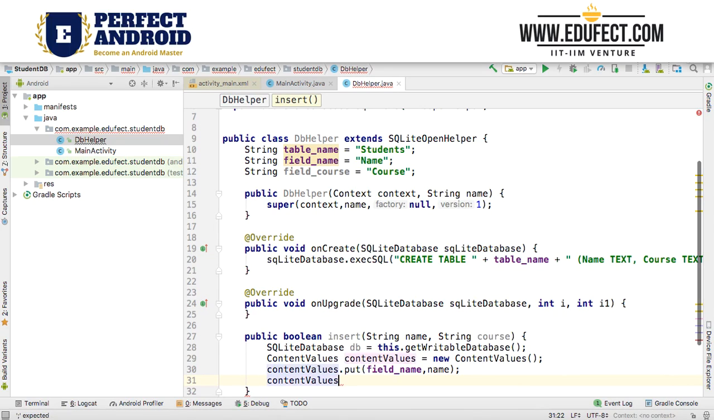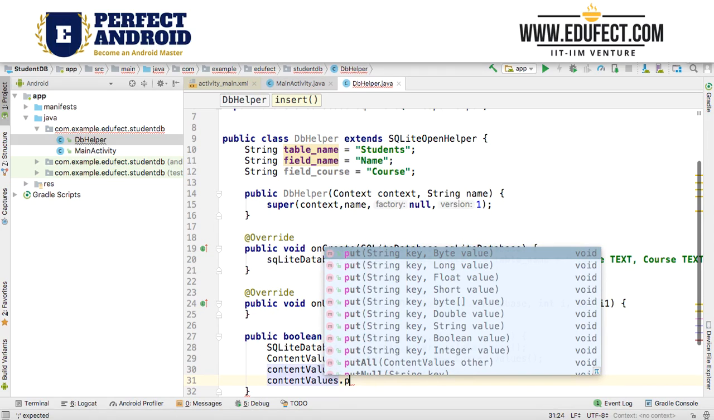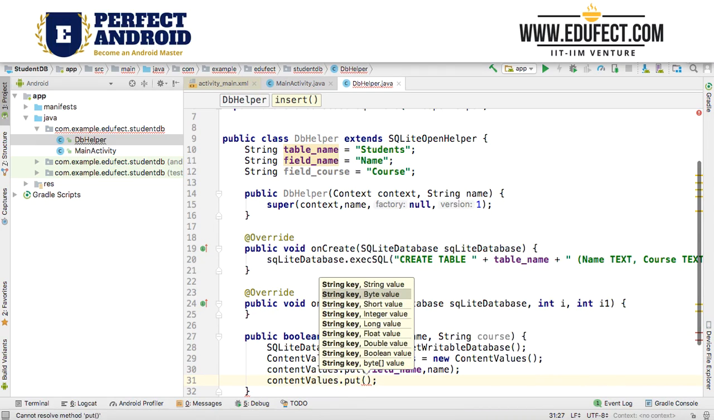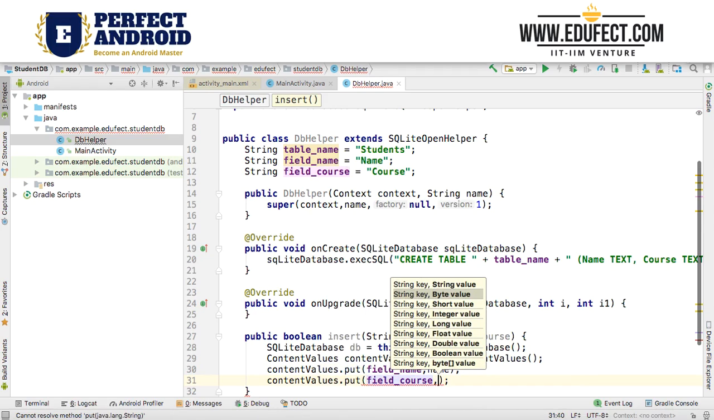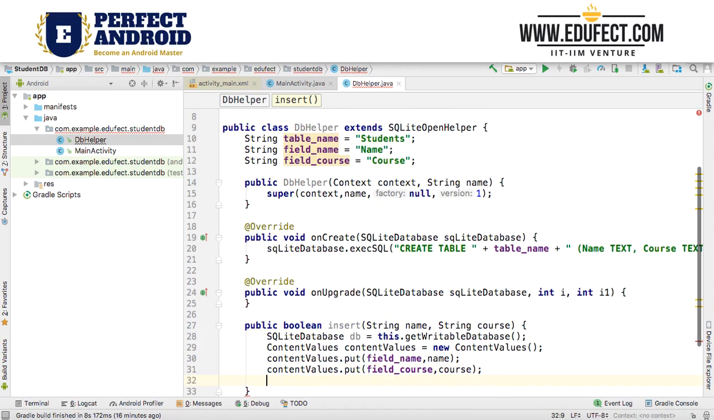Similarly, content values dot put, now we need to put the field underscore course, so that's the name of the key or the field name or the column name, and what is the value against it? It is course, which the user provided us, which we got as a parameter in this method. So course. Now that we have created our content values, we will just put it into the database. So how would we do it?